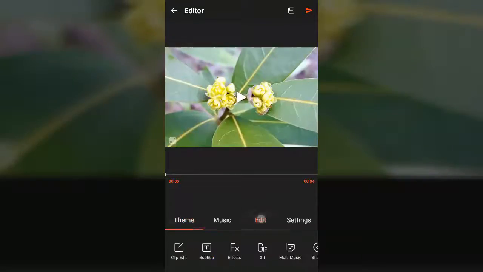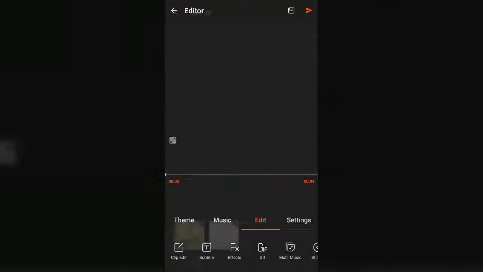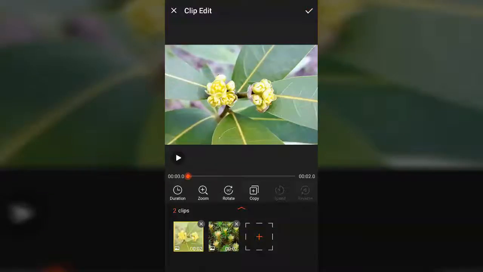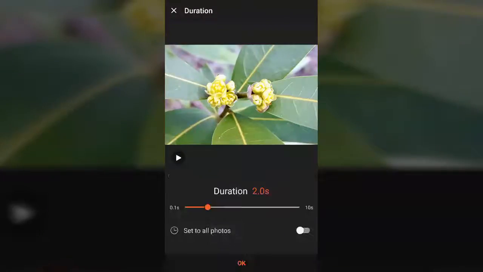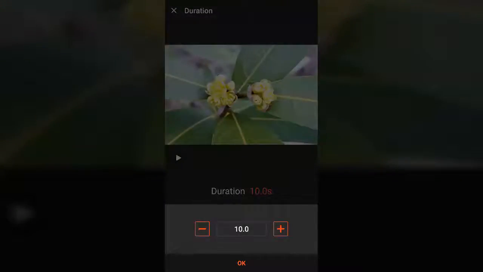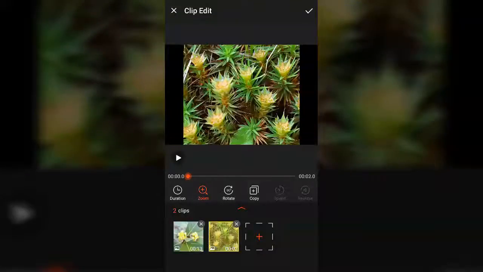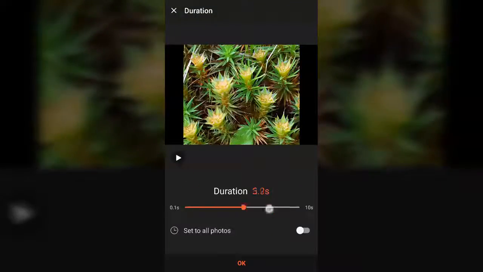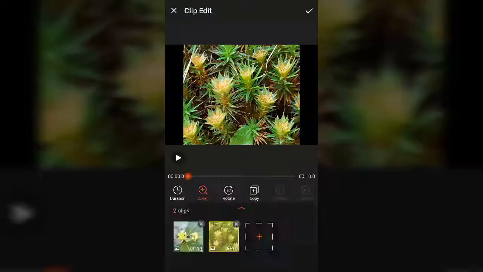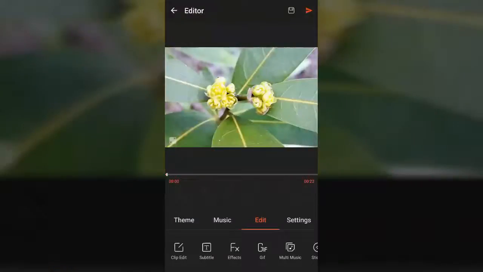Now we can go into edit and go into clip edit on the left, and then we can change the duration. I click on this one here, click duration, and I can put it up to 10 seconds. You can go further. If you go all the way to the right, you can add more. So let's go 13 seconds. Okay, and you hit OK. And then the next one here, let's go to duration and make it 10. All right. You can check that up at the top.